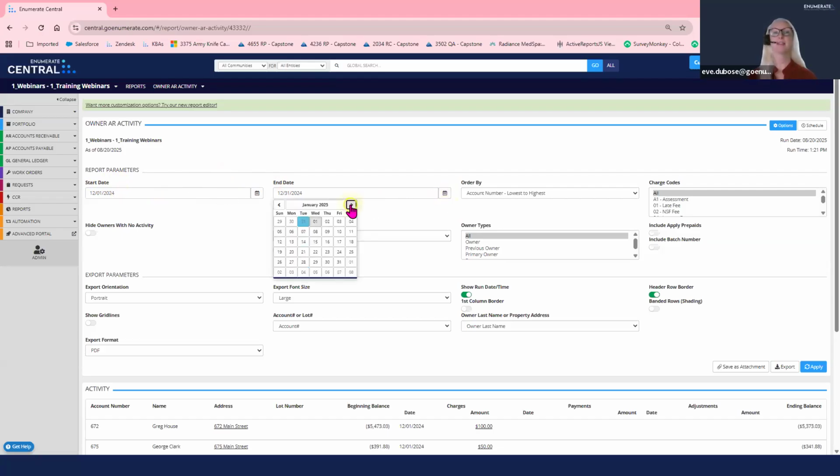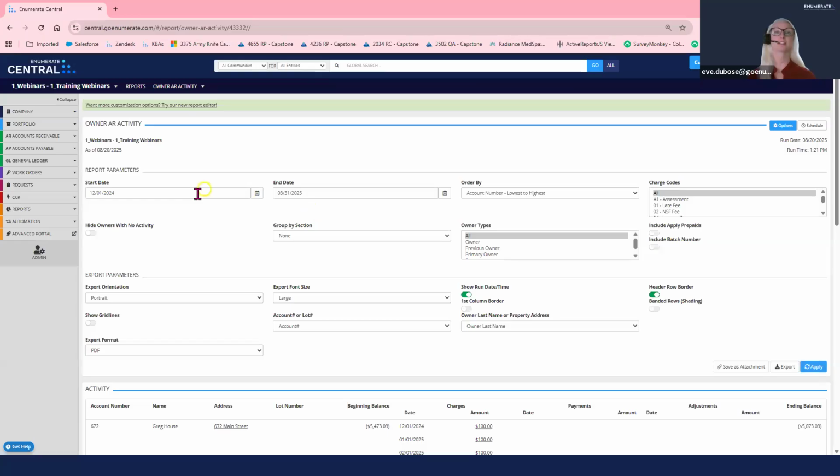You could even extend that date. And unlike some reports, this will go across years, right? Some of your reports will say you have to stay in the year you're in. This one will allow you to show across years to give you more data. Also, you have your order by. You can choose just a charge code. Let's say I only wanted to know what miscellaneous fees were happening. I could choose just miscellaneous fees or all charges. I'm going to just stick with all for now.